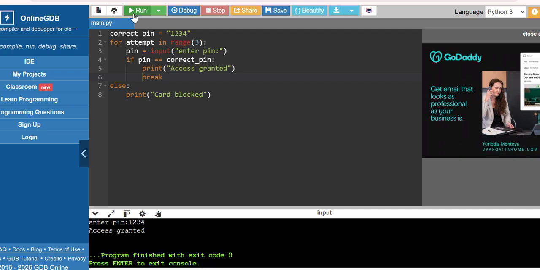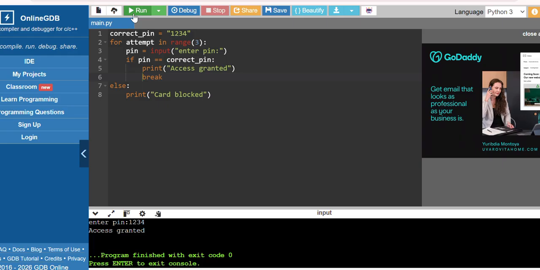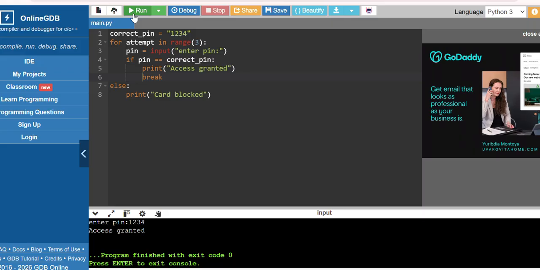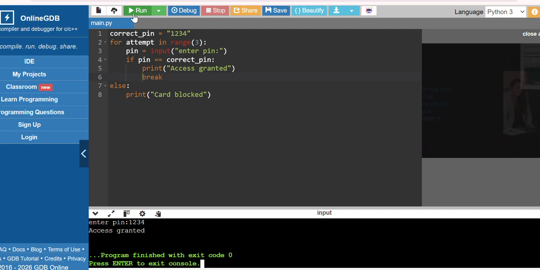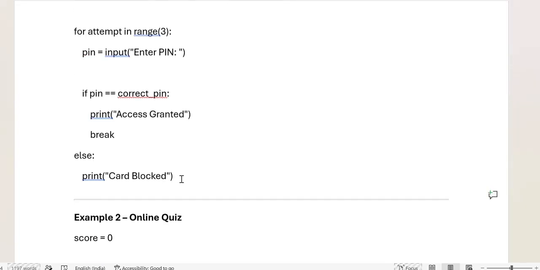And if in all three attempts we write the wrong ATM pin, then it is going to print the card is blocked. Your ATM card will be blocked. It is for security purposes, that is how ATM works. And if you wrote your ATM pin right the first time only, then it is going to give you the provided access. Okay. So now let's see the other one.